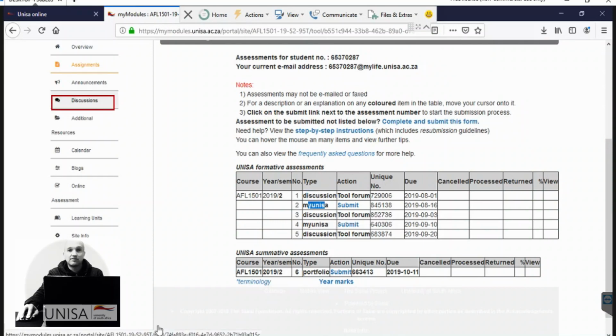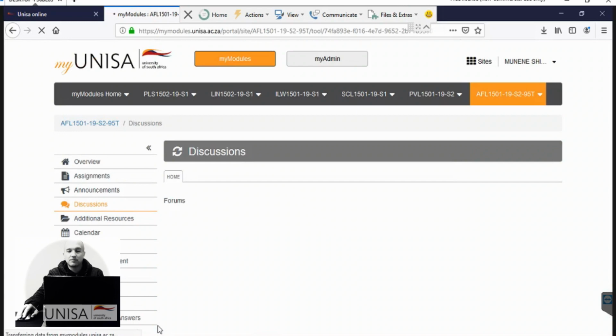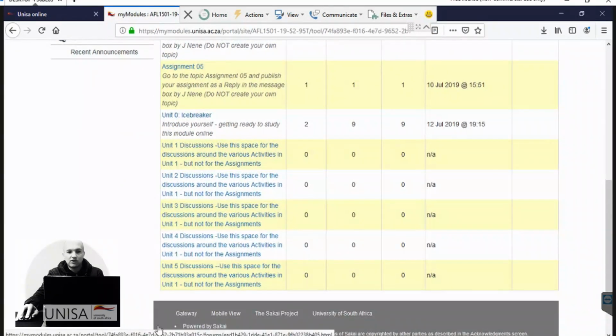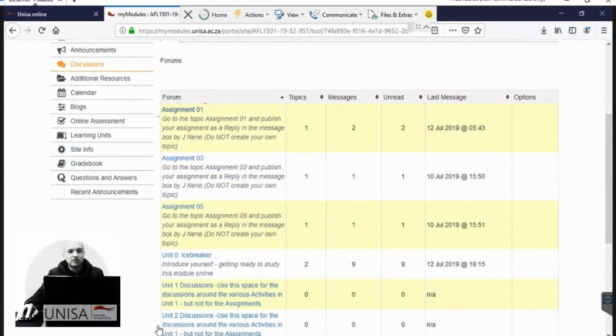Discussion you will find on the left hand menu. So for example, I'm ready with assignment number 1. I'm going to click on discussions. It's going to open the page. Right, there it is. Assignment number 1, 3 and 5. They're already waiting for you. There are icebreakers, so please also go do those. Follow the instructions in your learning unit. Right, for example, assignment number 1, I click on it.